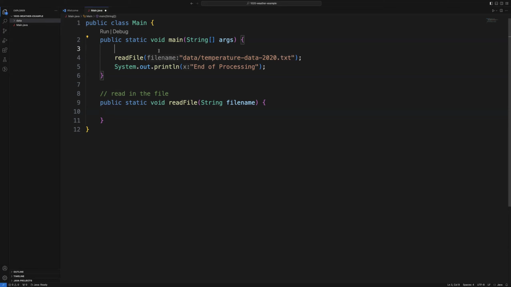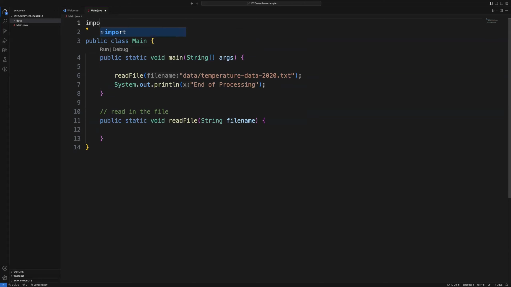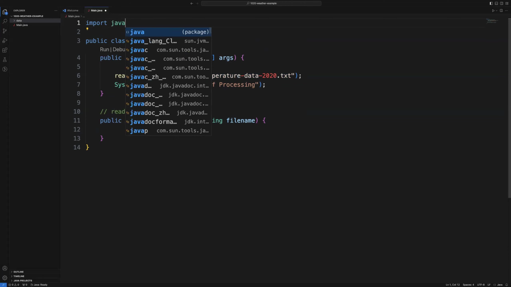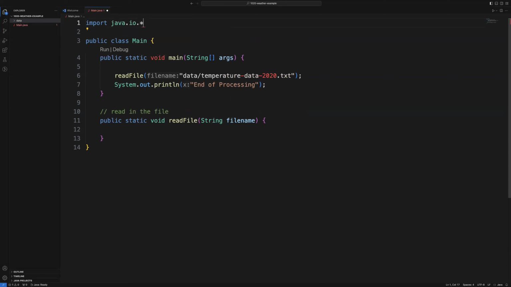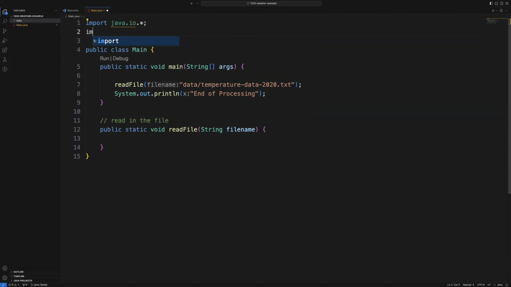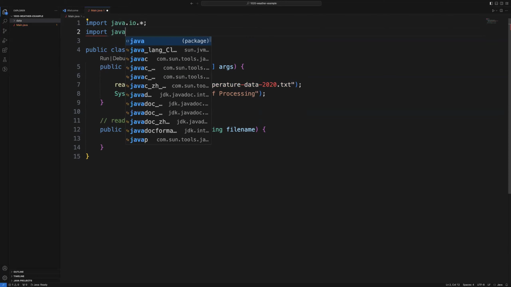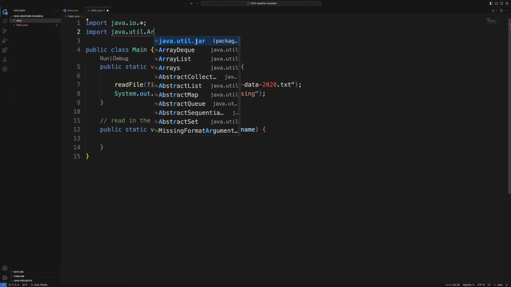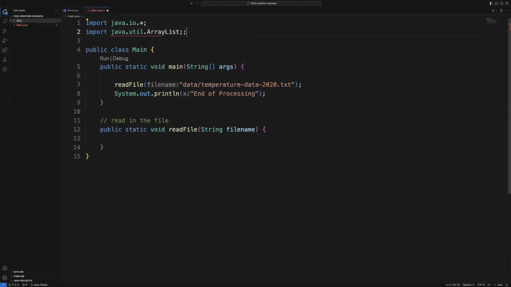Okay. In order to do file reading, we know we need to import some stuff. So I'm going to go ahead and import java.io.star. I'm probably going to use array lists, so I'm also going to import java.util.ArrayList because I'm pretty sure I'm going to want to use those in a moment.